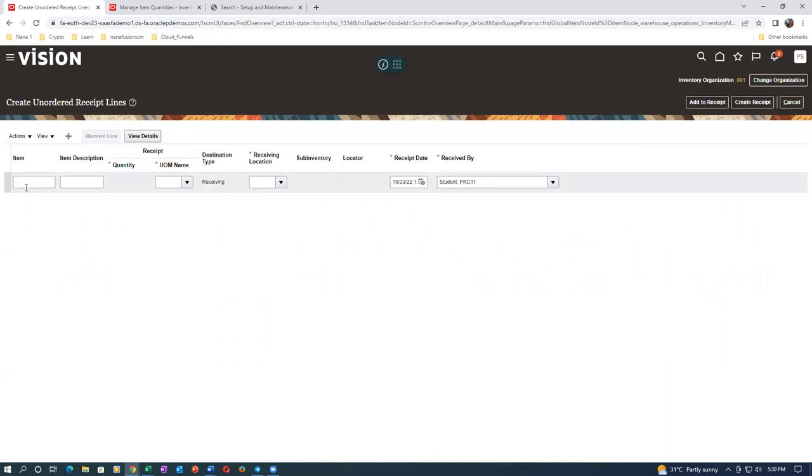Go to the item. So click on the item. Create an order. The item is what? I will now say K0101, and then I will say two quantities are coming. So first put the item. The item is coming. Quantity is what? Two.